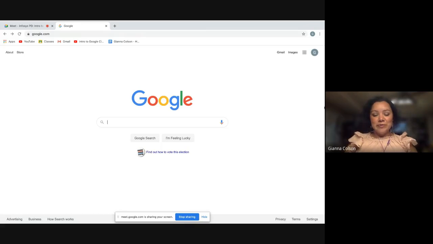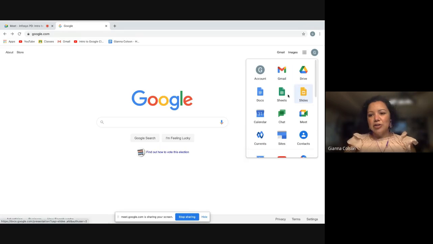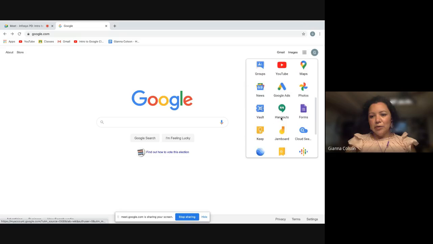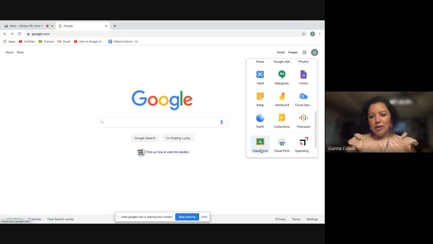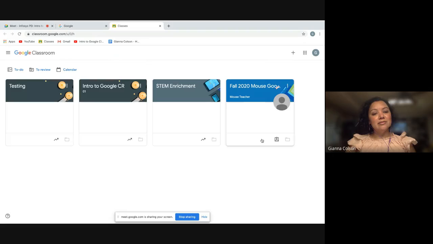Or if you forget, you could come back over here, right? Back at the Google website and come over here and look for the waffle. The waffle is this 3x3 right here on the right hand side. You're going to click on it and scroll down until you see the Google Classroom logo. And here it is, Google Classroom icon. So I clicked on it and voila. So those are your two ways to get to Google Classroom.